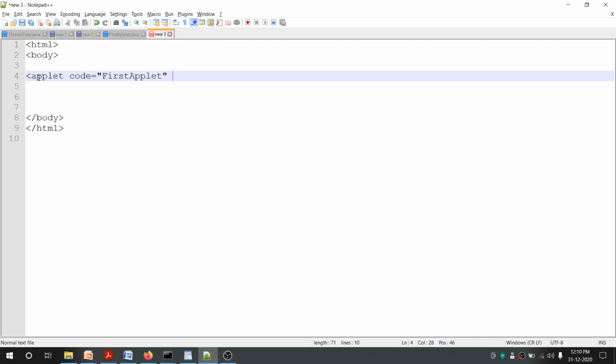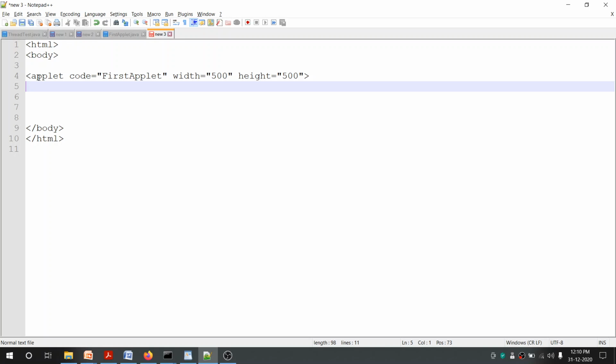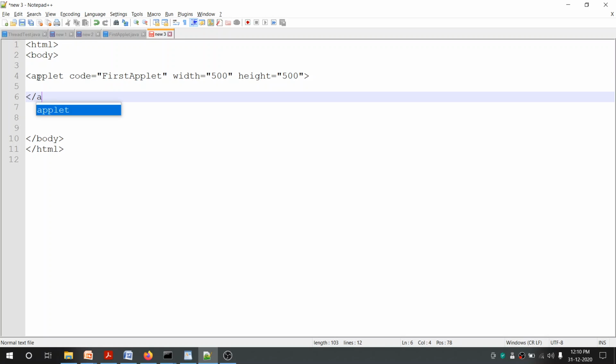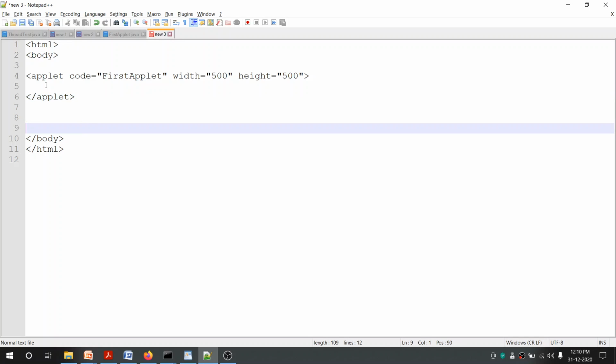Apart from this we have two more important attributes, which are width, which defines the width of our applet screen, and then height, which defines the height of the applet screen. Right now I have declared it as 500. And then we can close the applet tag. So this is the closing of the applet tag. This is how we can embed an applet inside HTML. So we have an HTML file and we have used the applet tag to embed the applet inside HTML. Now how to save it? Simply click on save.